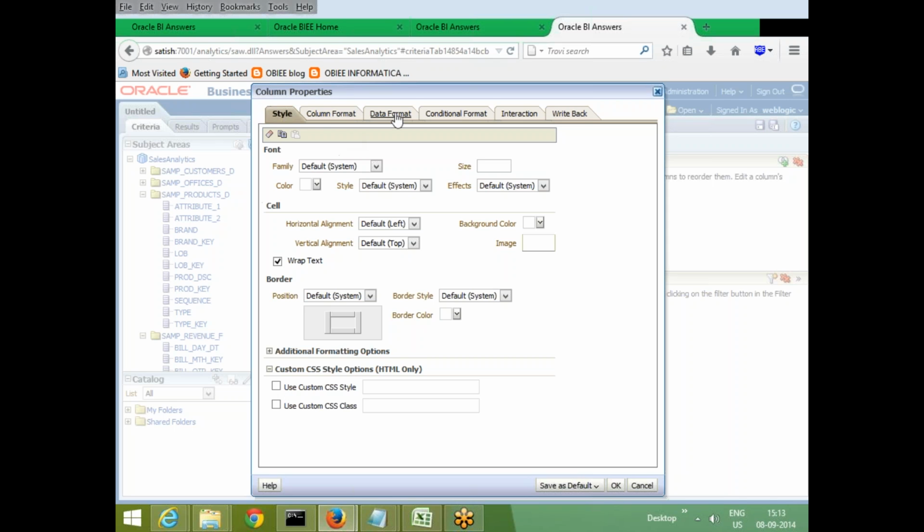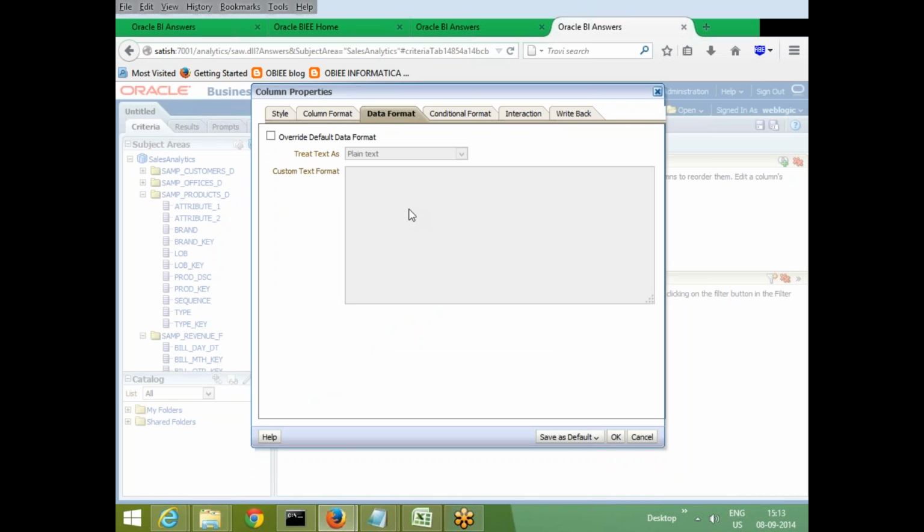The second one, data format. Data format means whatever data is coming, in which format you want to see it. Mostly, if you say plain text, whatever is showing as text will be shown. But apart from that, there are some other things also. Say, for example, I'll show one simple example.